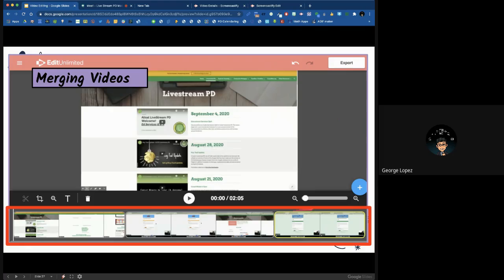If you ever see a yellow bar around it, that is usually the clip or the video that you have selected. So right now, out of these 3, this is the one that's selected.